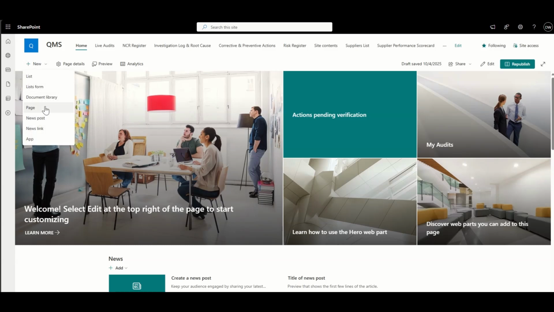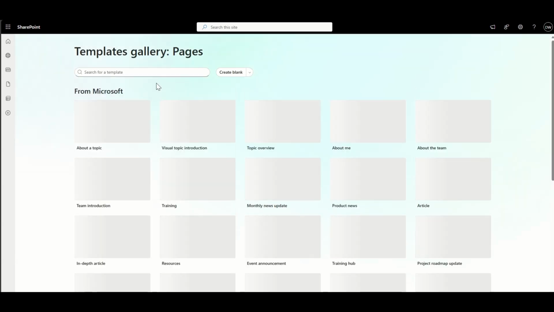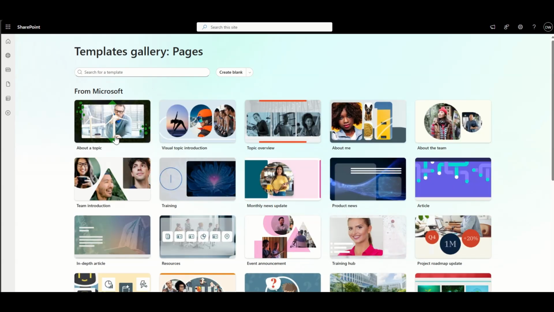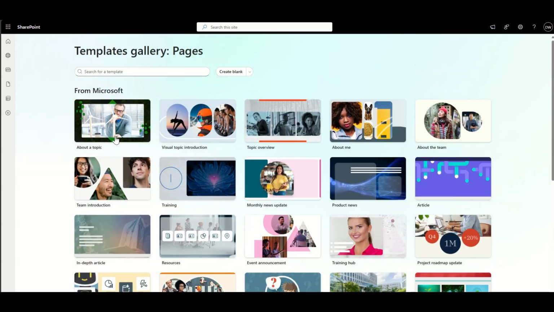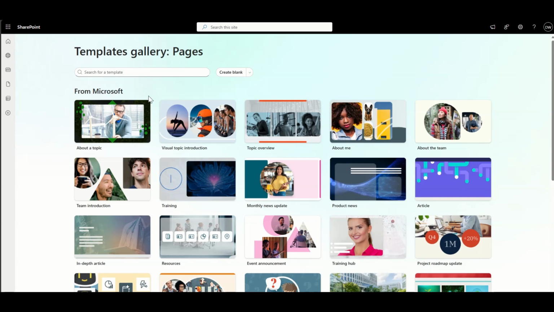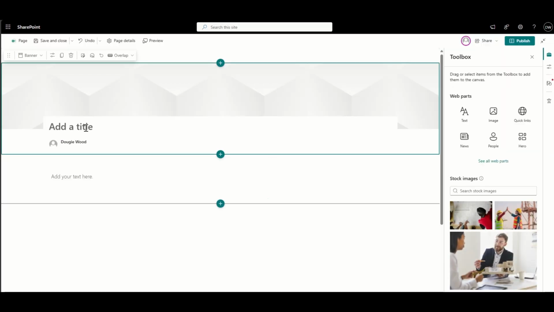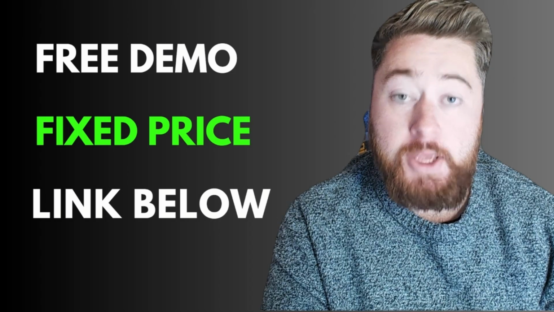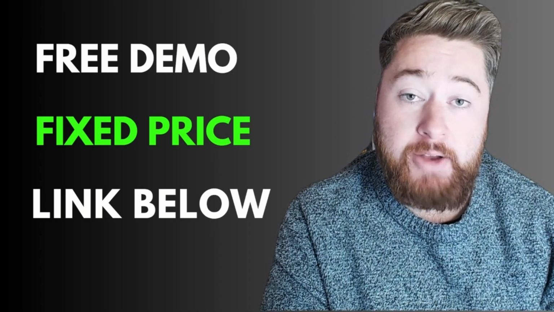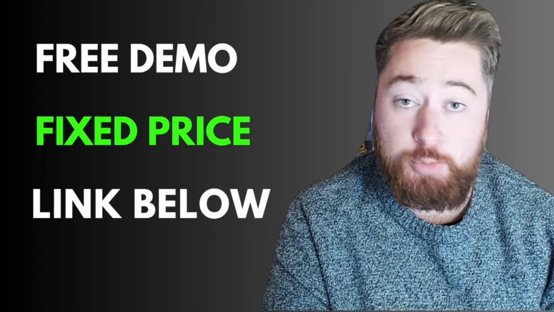But I'm going to create a page, and this I'm just going to create as a standard issue page, but there's obviously loads of different templates that we can choose if we wanted to. So this is going to be my supplier management page.